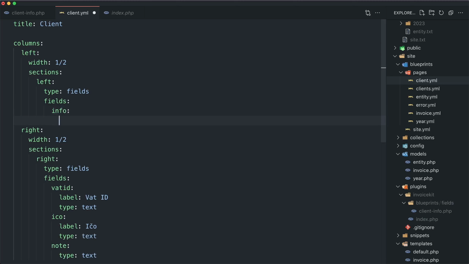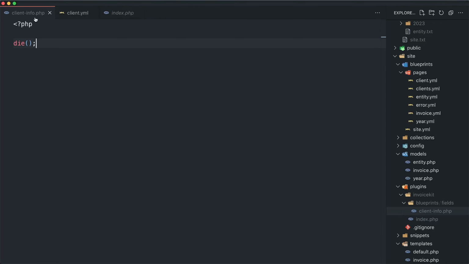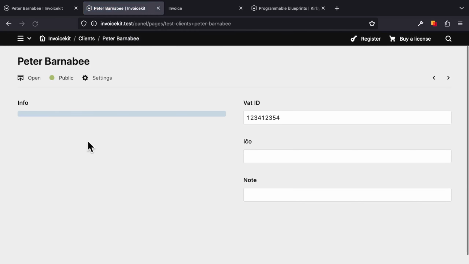And let's call it info. And then extends, and this should be fields. And it's client info. Now, this is exactly the same string as in here, so double check. We are just going to load it. And if I come in here and refresh, we've died, basically. Yeah, because we have this die in here. If I delete it, we're going to just get an empty field.